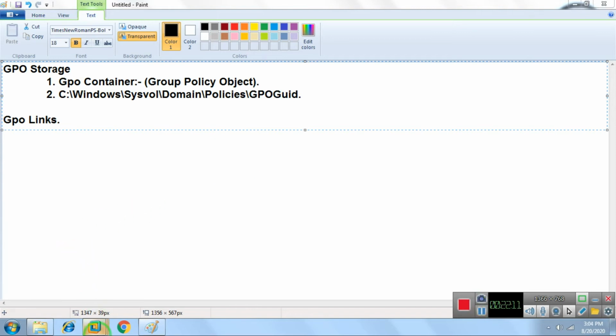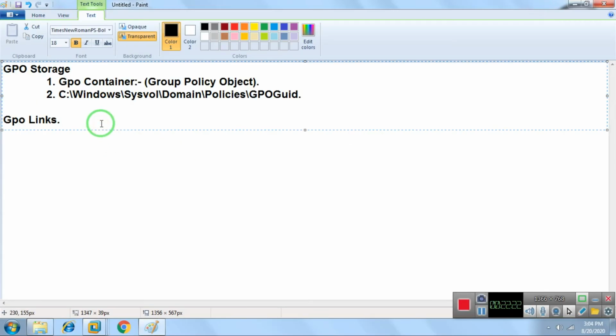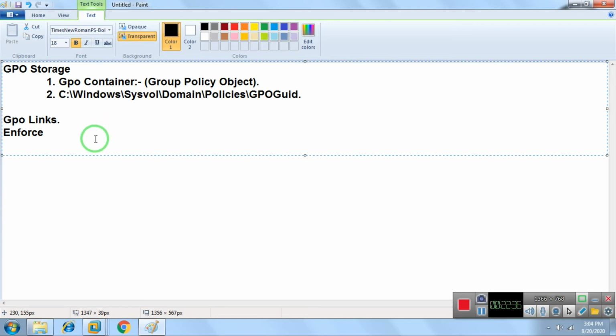Okay, I hope you're able to understand all these things. Now in links, if we talk more about links, we have the option in link. We also have one more option known as enforce. First we can talk about the enforce links.